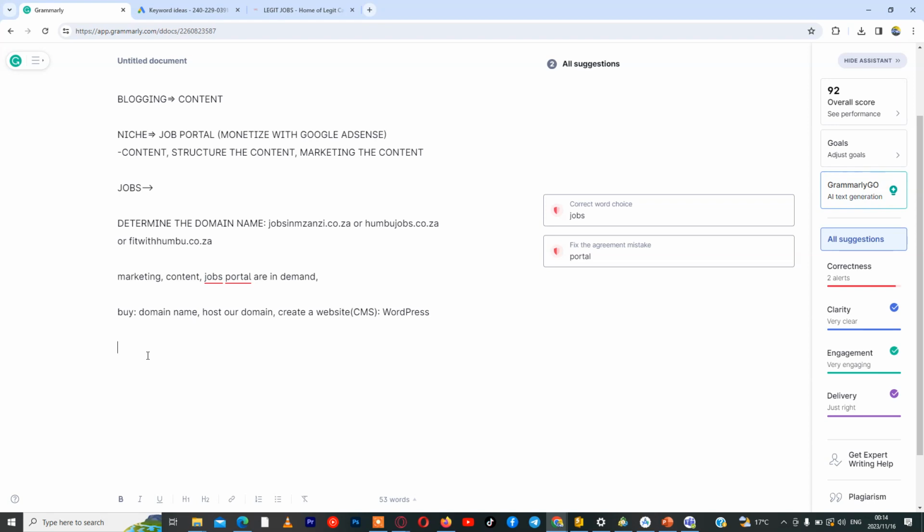Buying a domain name and hosting is just gonna be a 5 minute thing. It doesn't take much time. And then creating a website, possibly in a matter of 30 minutes we can be done. After that, we'll be moving to another step, which is content.